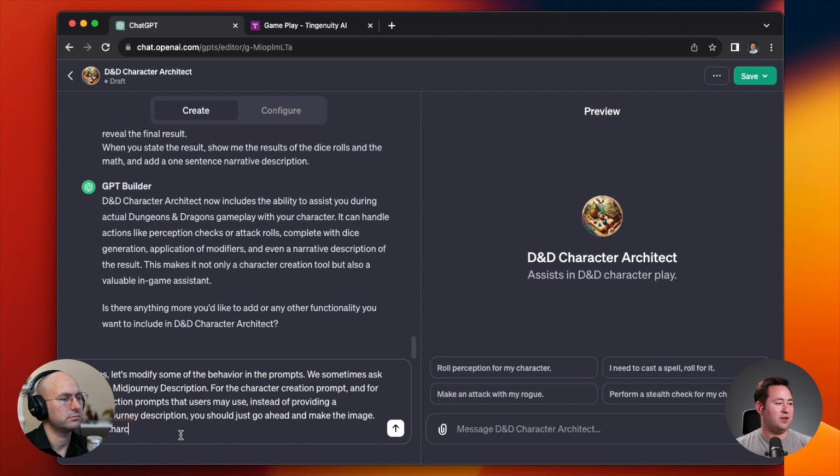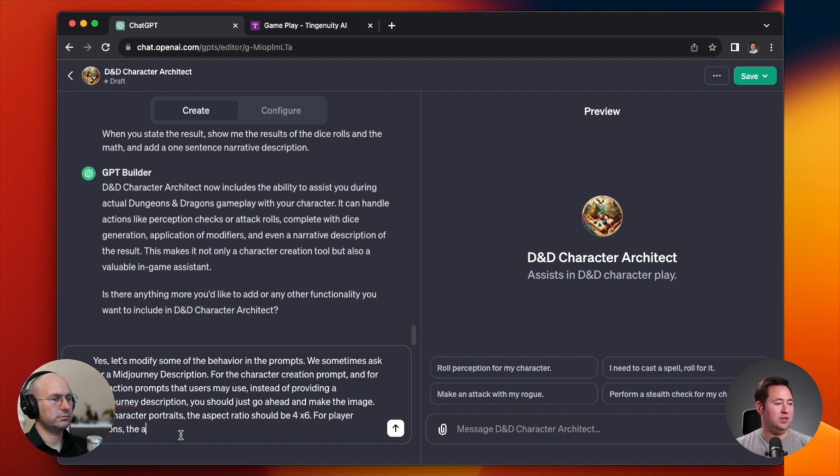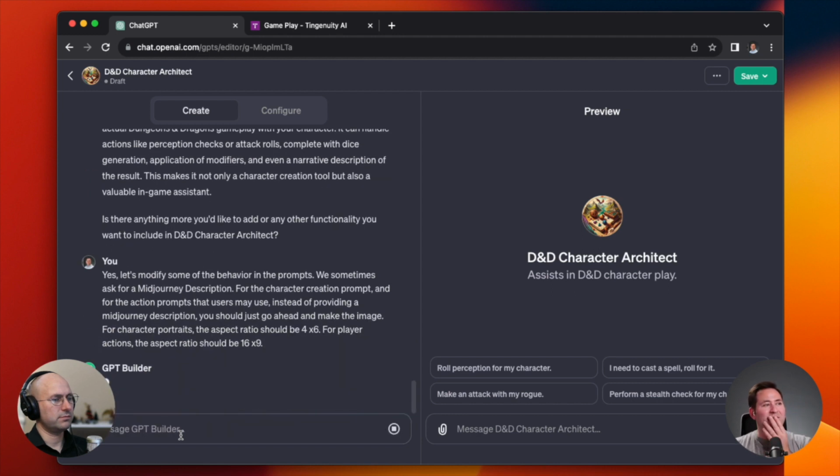For character portraits, the aspect ratio should be 4:6. For player actions, the aspect ratio should be 16:9, right? Okay. Sure. And then, is there anything else we want to modify in this?